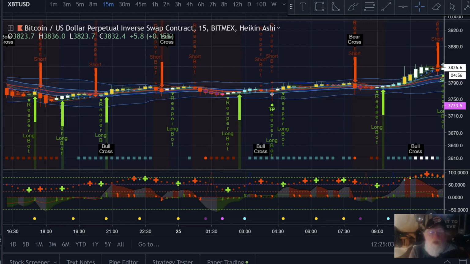Hey everybody, this is an update. We've got updated indicators and 2 new indicators, and you need to see how to set them up and how to make them function.